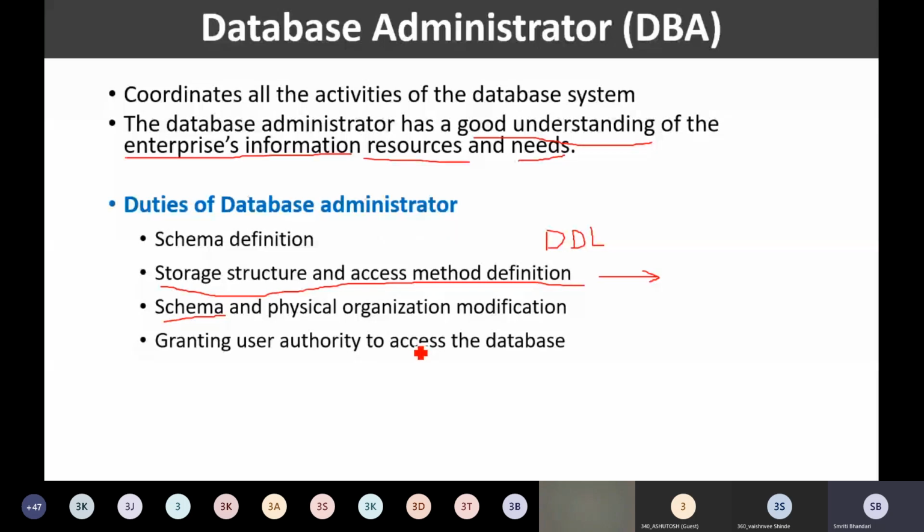The next duty of the database administrator is granting users authority to access the data. What do we mean by that? We have seen something related to this earlier. Suppose I have university data, right? Or we have the database at our institute. We have users, like students, instructors, administrators, the director, right?